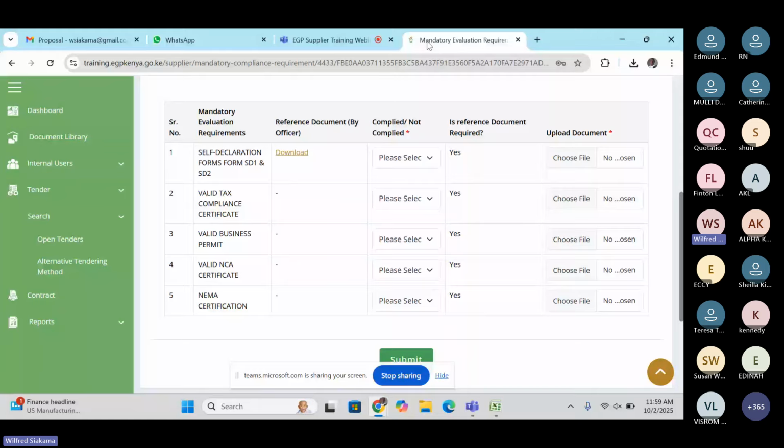Utasave documents zako hapo. We have next the valid business permit. These are just among the mandatory. We have the valid NCA certificate, and also have the NEMA certification.